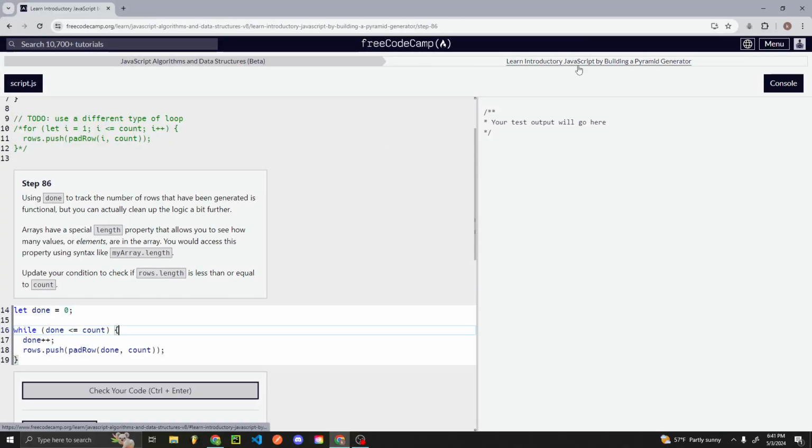We're learning Introductory JavaScript by building a pyramid generator. This is part of the JavaScript algorithms and data structures. We're on step 86. And in this step, it says using done to track the numbers of the rows that have been generated is functional. But you can actually clean this logic up a bit further.